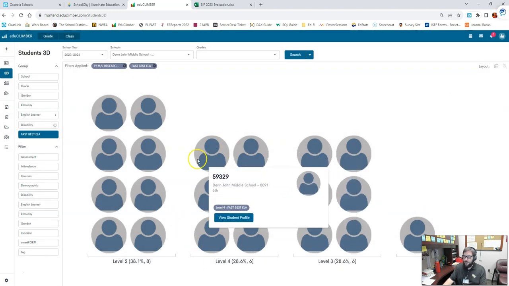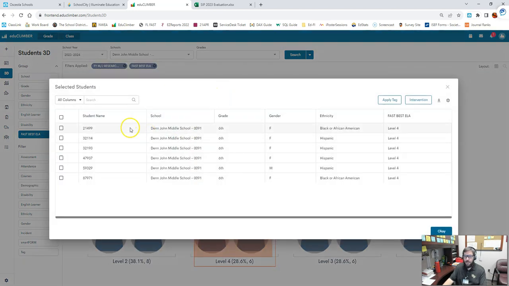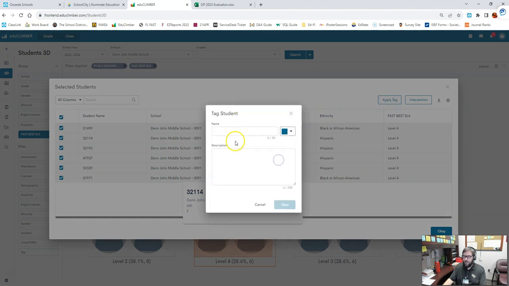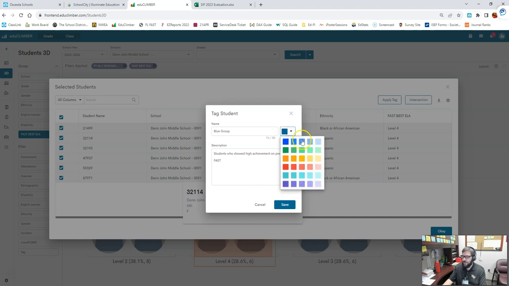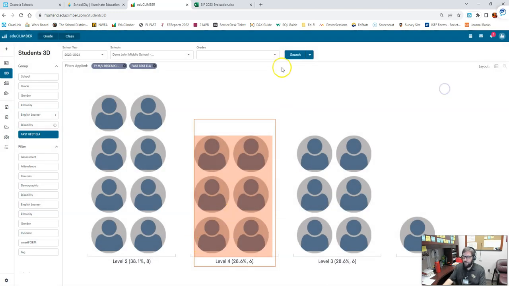Okay, these level 4s I know are going to be my highs in my heterogeneous grouping. So right here I'm going to apply a tag. This one I'm going to make my blue group. Students who showed high achievement on previous FAST. Give it a nice blue color here. And now I can apply those students.